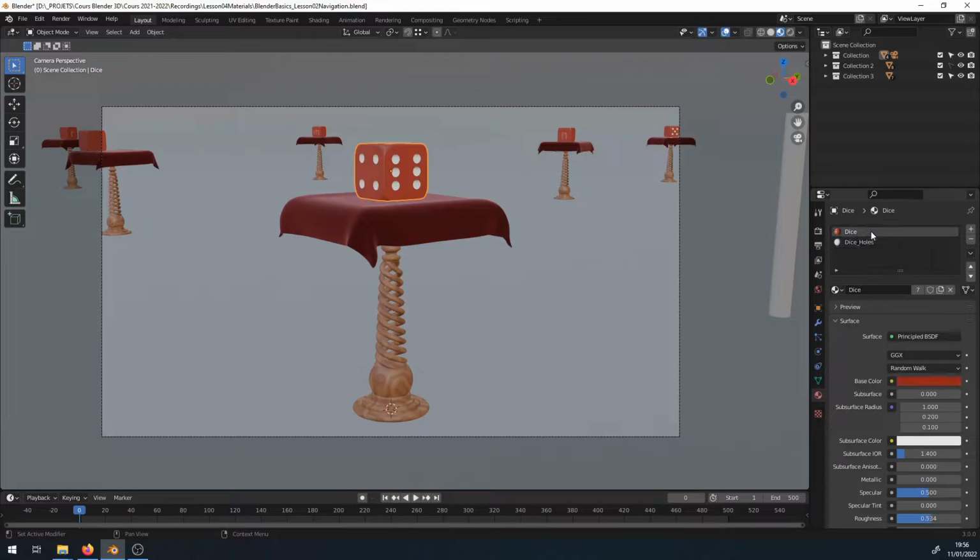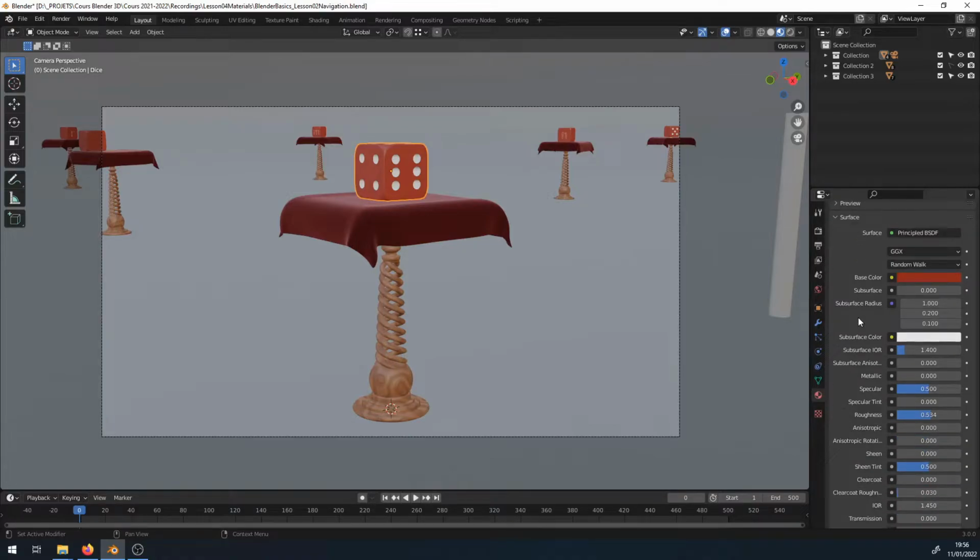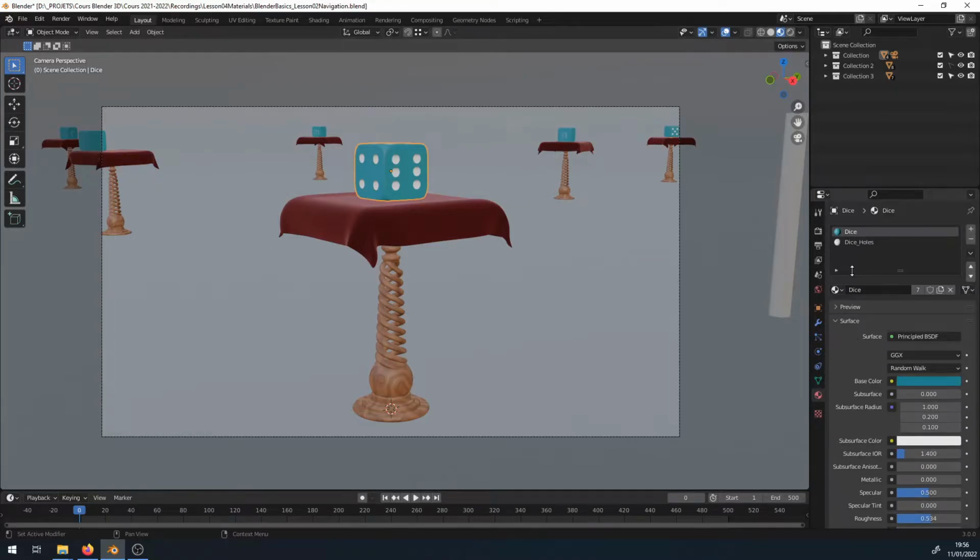Now, I'm only gonna modify a red material called dice, and first I'm gonna modify the base color. This is the color of the object. You can go from red to something like a light blue, and you can see that all the dices change their colors. This is because they all use the same material.